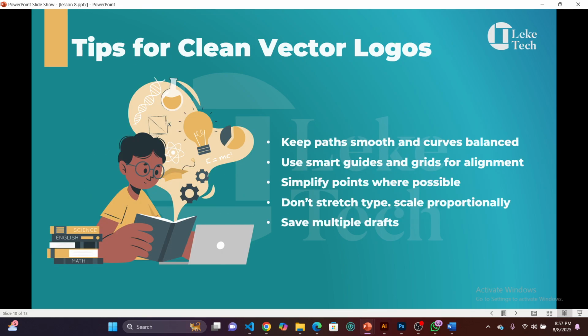So what are some tips for clean vector logos? Keep paths smooth and curves balanced, right? So avoid rough paths. Your path should be smooth and your curve balanced. So this comes with mastery of the pen tool. So practice using the pen tool. Use smart guides and grids for alignment. Simplify points where possible.